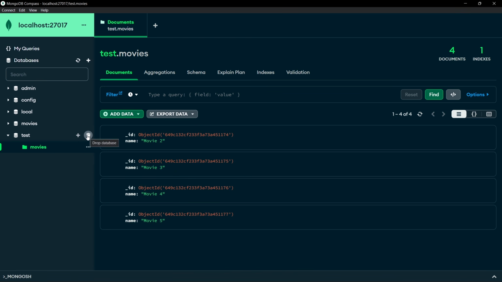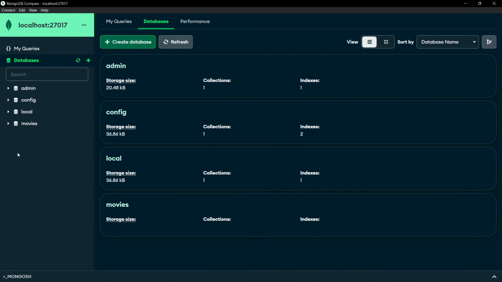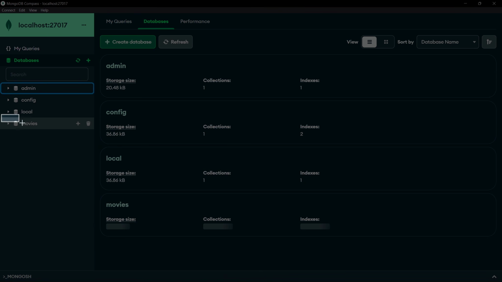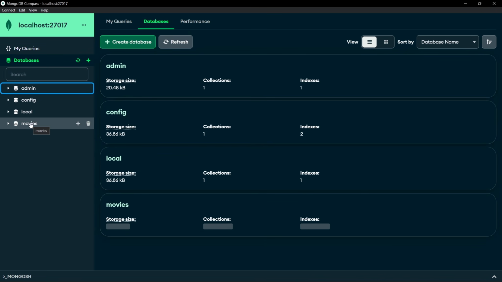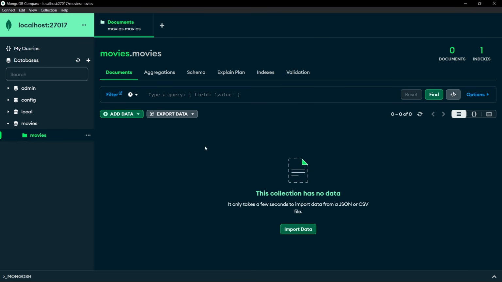I'm going to even delete this database from here. So I'm going to just write test, hit enter, so it will just drop the database right here. And what you are seeing is this new database is now introduced right here. And if I double click on that, and if I click on these movies right here, we don't have any data, nothing inside there.